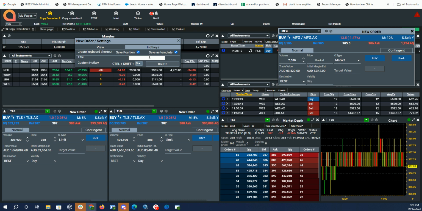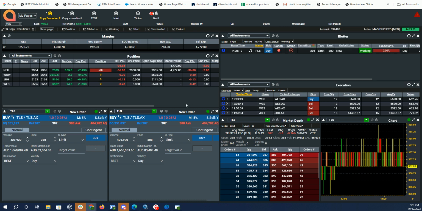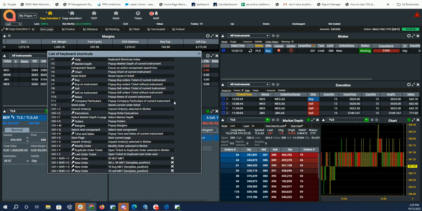Okay, so simply we do 7K buy MKT to indicate this one. Let's do Control Shift G. We'll flip it around to do the sell version, and we call this one 7K sell MKT. So we did G and H. All right, so I've just created two custom hotkeys for this really simple example of a particular trading style. When I hit F1, you can see all these ones I'm adding down at the bottom. I just did G and H. C and E were just some examples I did previously.